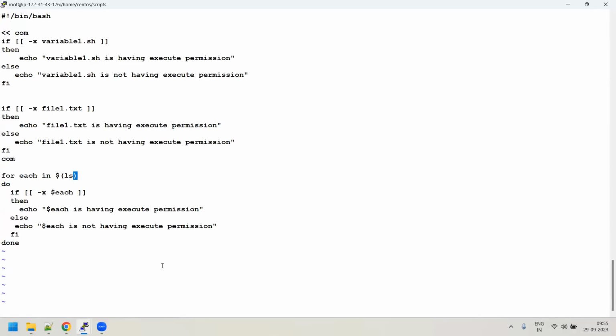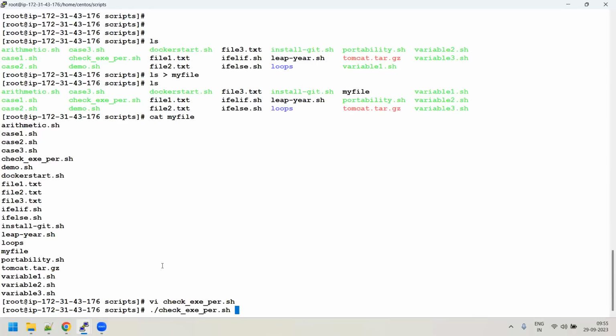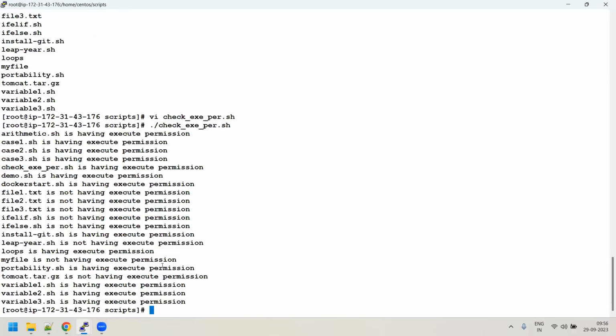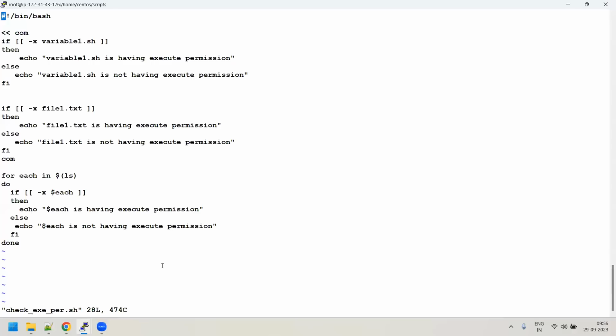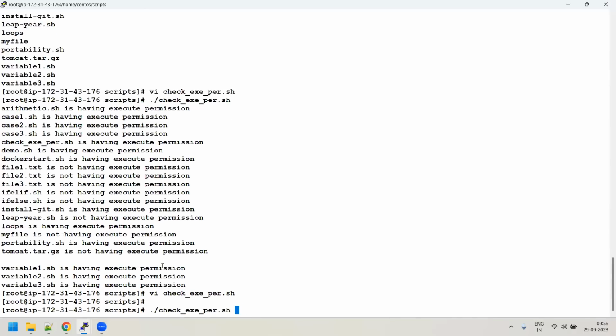Let us see now. Save the script, exit the script. Is it clear? Or else there are many ways, that's what I said. You already have a file, my file. See, cat of my file, same thing.